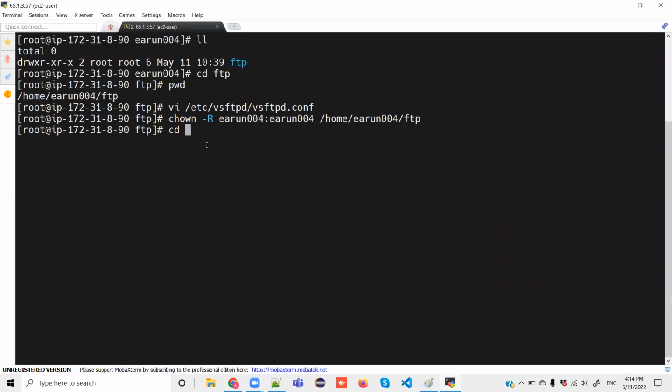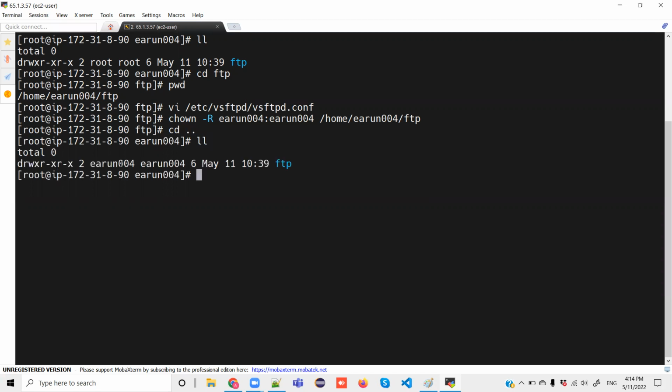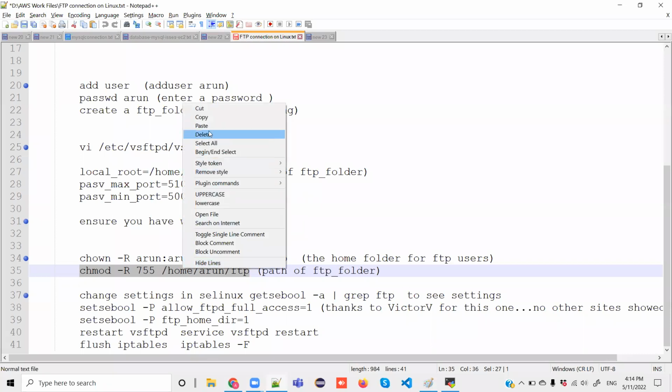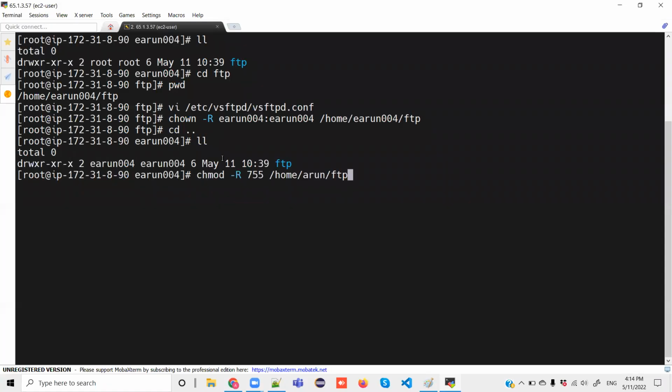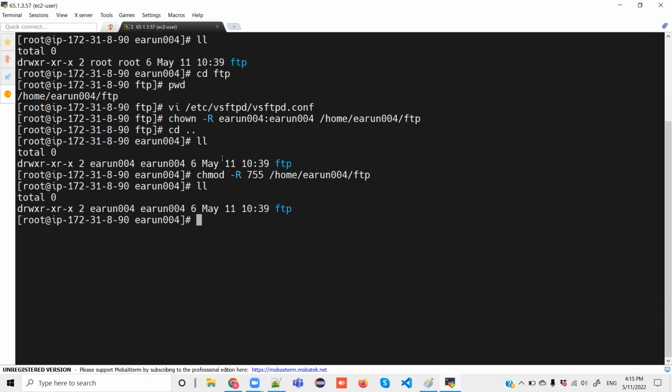See, suppose I come back and hit ll. Initially, there is read, write, execute for the user. This is user and this is group. For group, read and execute, and others have read and execute. The write option is not there, right? So if you run this command, the permissions will be changed. Copy this and paste it. You have to replace your username here. Okay. If you hit ll, okay, see, the write permission for the group is there now.